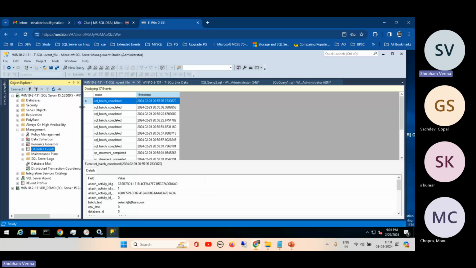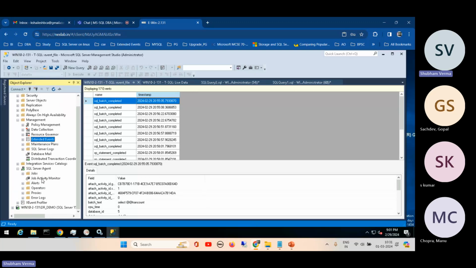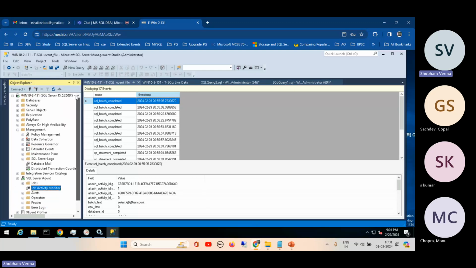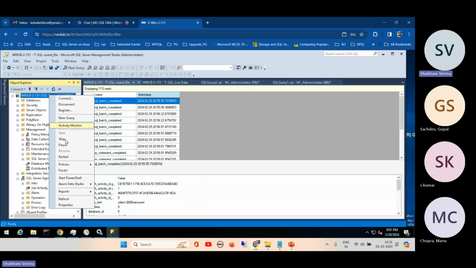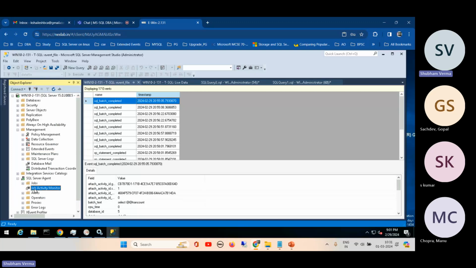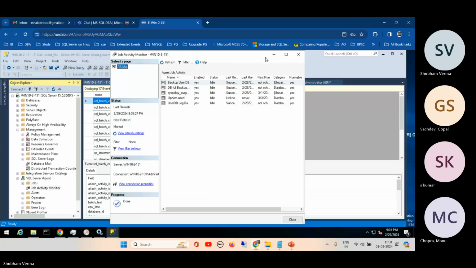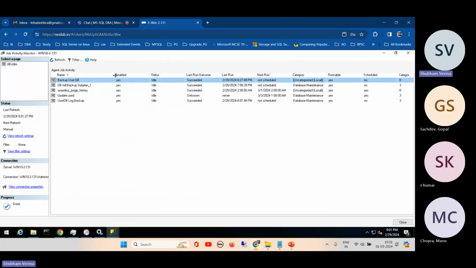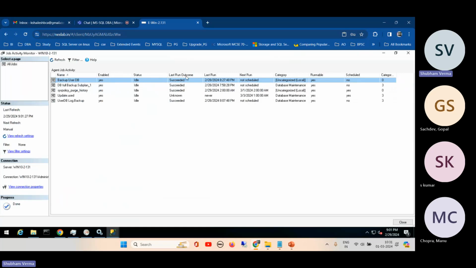If you want to monitor agents, let's complete this one also. We can monitor agents from the job activity monitor. We have a server-level activity monitor, see here, and for the jobs we have the job activity monitor. Right-click on job activity monitor and choose view job activity. We get the job details here: enabled, status, last run, next run, category, runnable, schedule. Schedule yes or no: no means not scheduled, on-demand run.